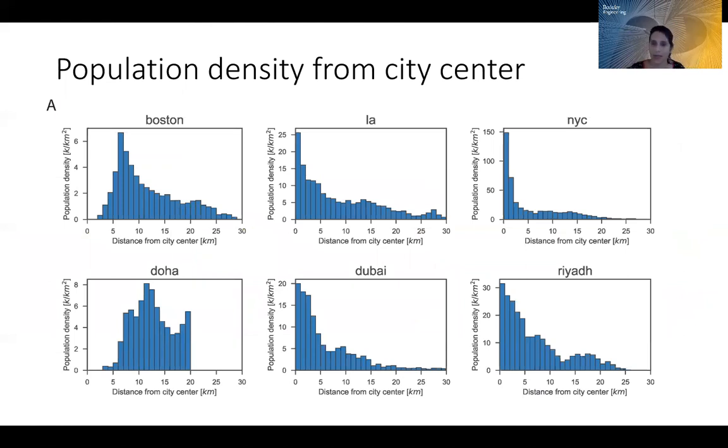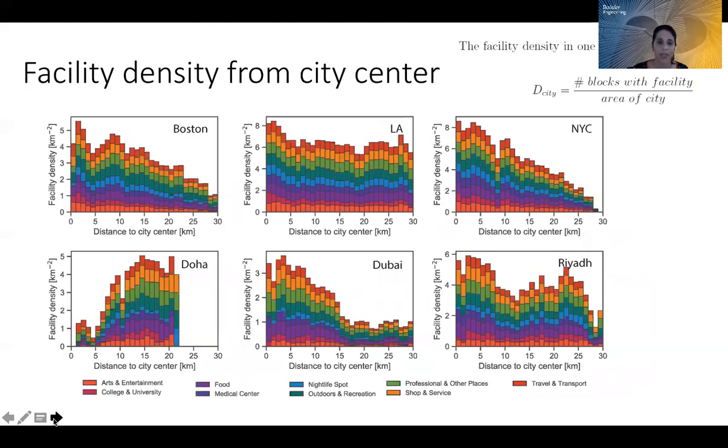We compare here, to give you an idea, Boston, Los Angeles, and New York, three very different cities, and from the Middle East, Doha, Dubai, and Riyadh. Here we see how the population is differently distributed from the central business district. And we also know the number of facilities per square kilometer as a function of distance from the city center. Then we see nicely that the number of facilities follows the population, and we want to explore further the differences between them.